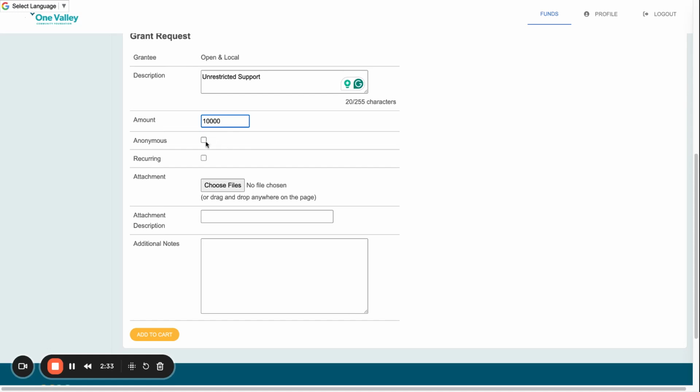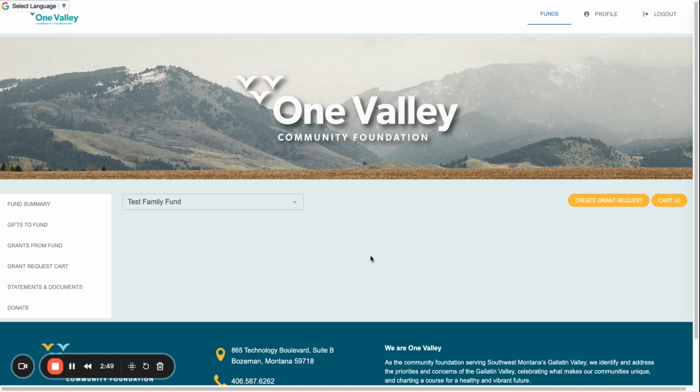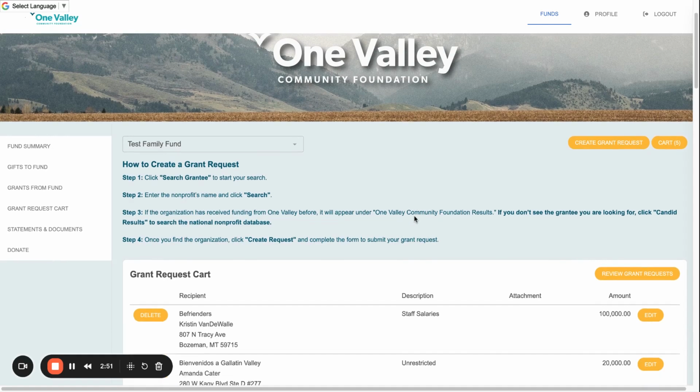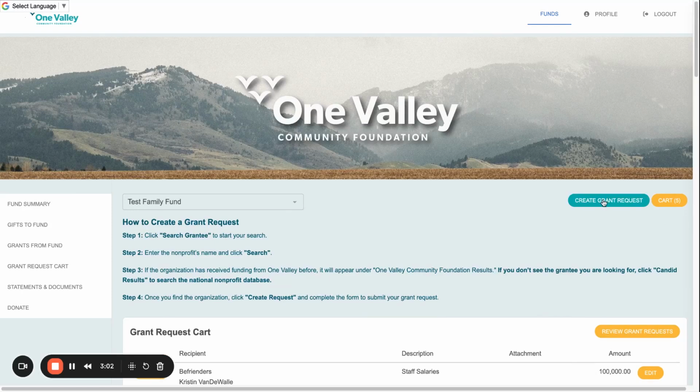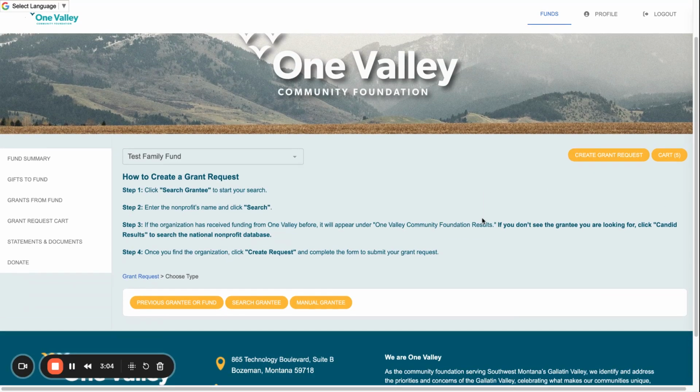If it's anonymous, you can mark that. If you'd like it to be recurring and have more than one instance, you can mark that. If you had an attachment you'd like to send to the One Valley team, you can add that. That's not required. And if there are other notes you'd like to tell us, feel free to put them there. Then you can click Add to Cart. You can see that this grant to Open and Local for unrestricted support for $10,000 is now showing in my cart. Let's go back to Create Grant Request and look at the second option.